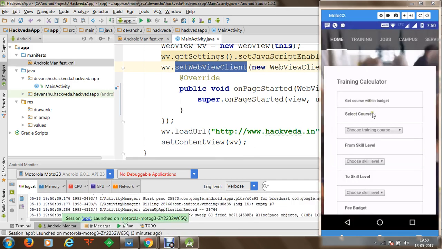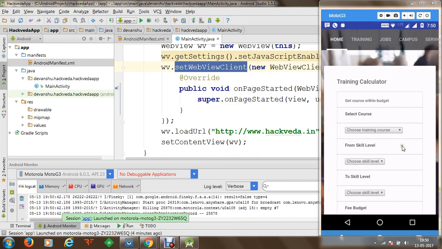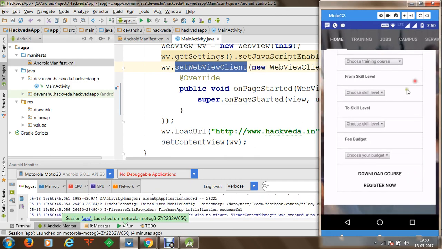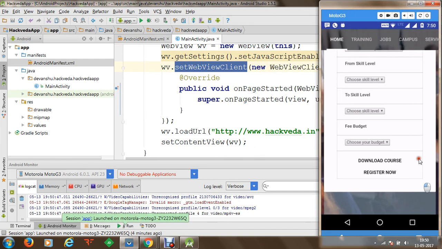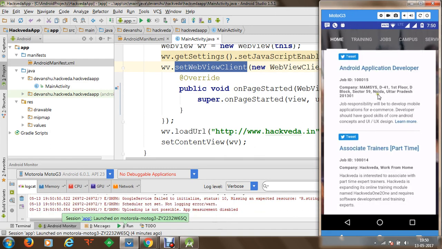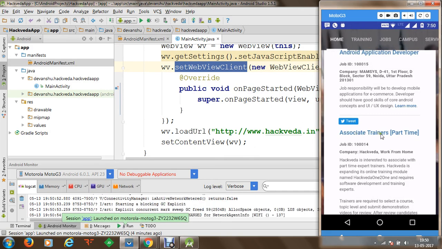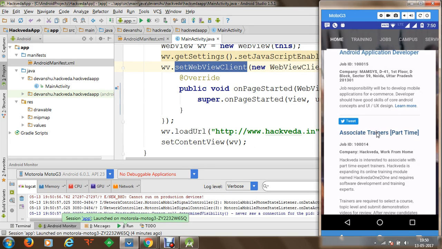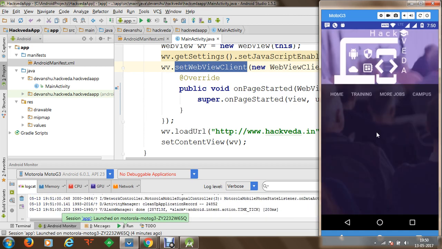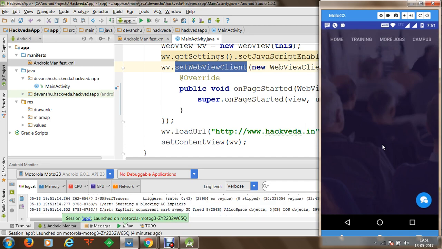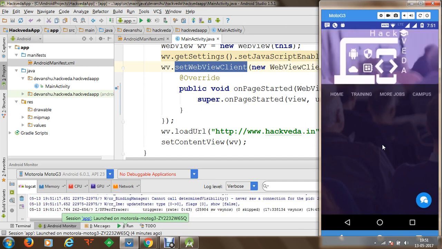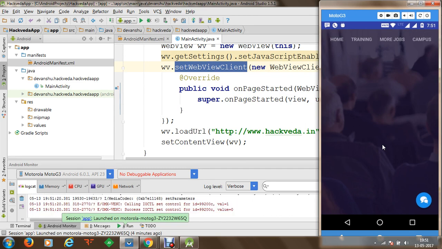Now, once our application has been loaded, we can simply test it. Let's say we go to a link at the bottom of the web page, where we have some opportunities available for, let's say, Android application developer or associate trainers. As soon as I click on this particular link, I am redirected to the next web page. In this way you can quickly navigate the internal links of your web application. If your web application is mobile responsive, you will be easily able to handle your pages and requests, and you can use your web view control as it is.